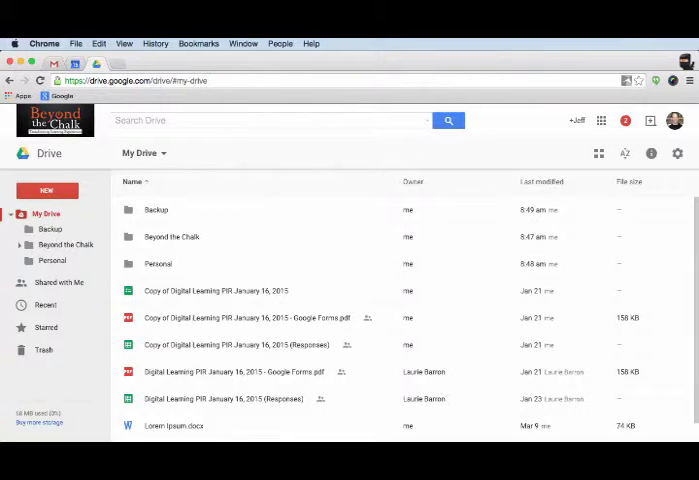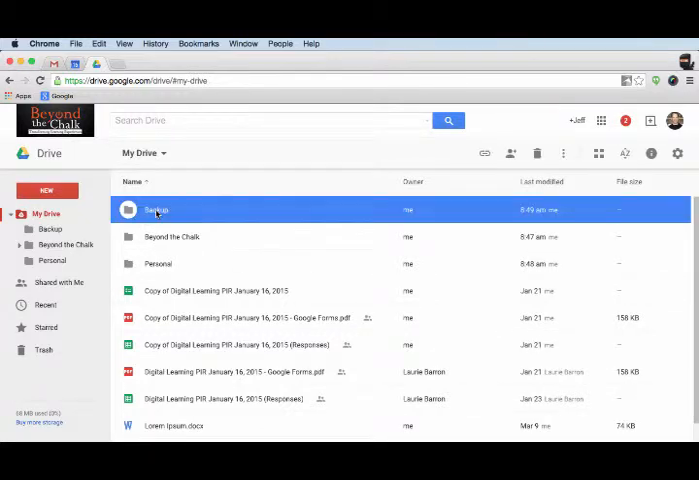Let's take a look at some of the basics of file handling in Google Drive. So I'm going to start by just coming up and clicking on this folder called Backup here. And one of the things that you'll notice is that when I do that, a couple of different icons show up. And each one of these allows me to do something a little bit different.